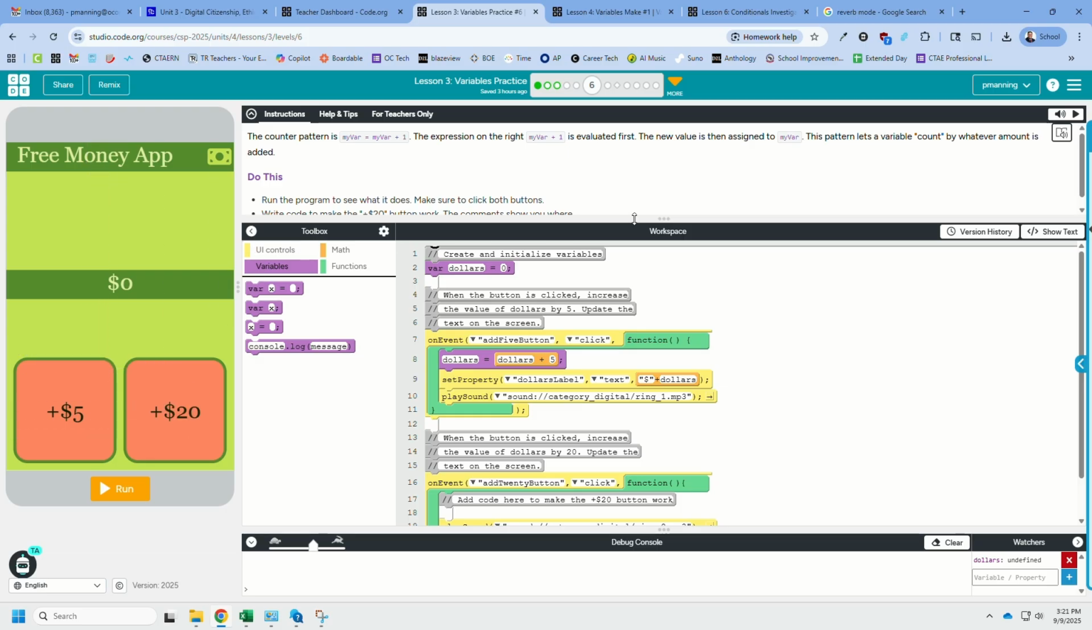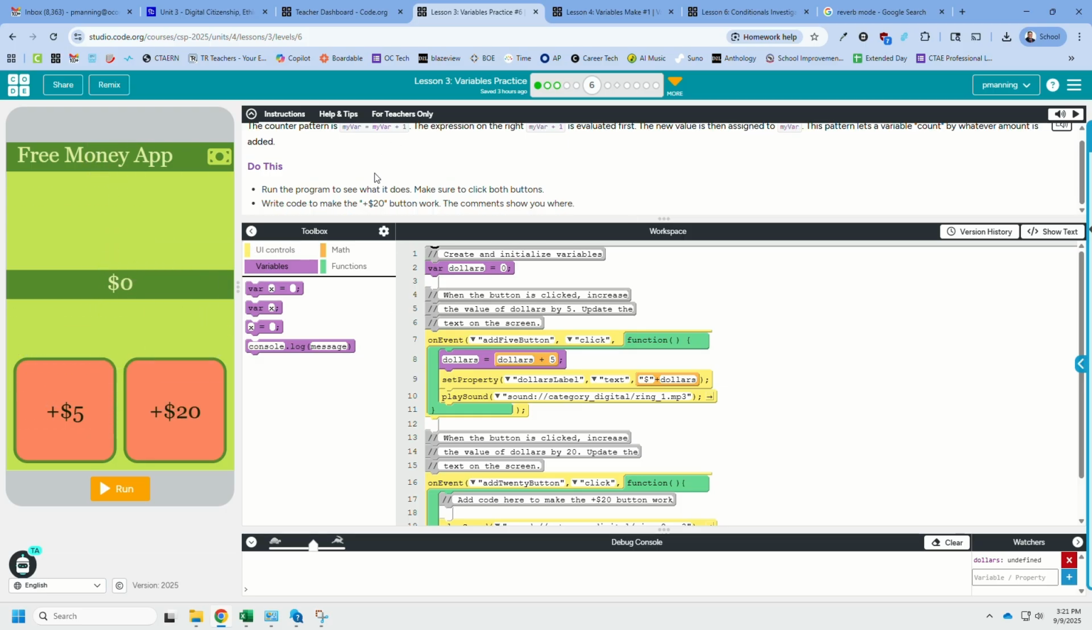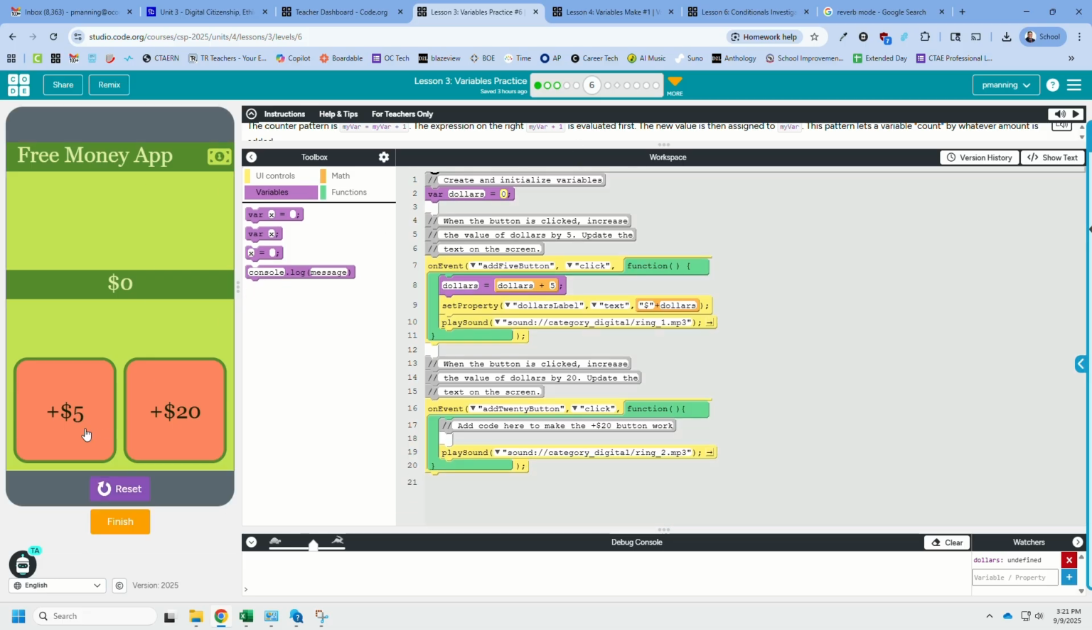Alrighty, finally got an app to use here. So this is the free money app. Run it, see what it does. Write code to make the +20 button work. All right, so let's run it. +5. Again, it's probably going slow. So we click that, and this value goes up by 5. All right, 20 is not working.